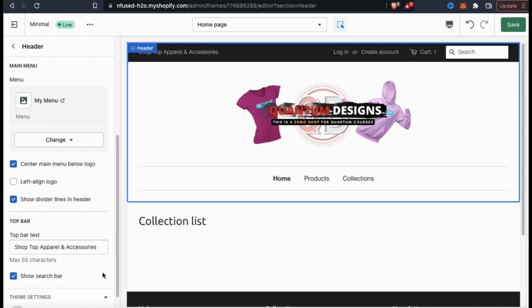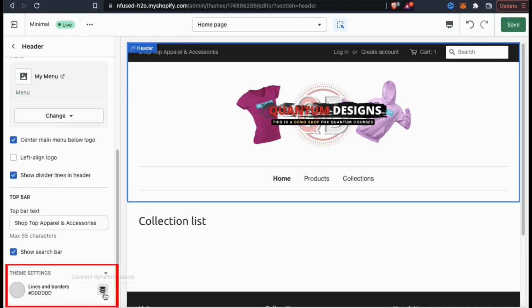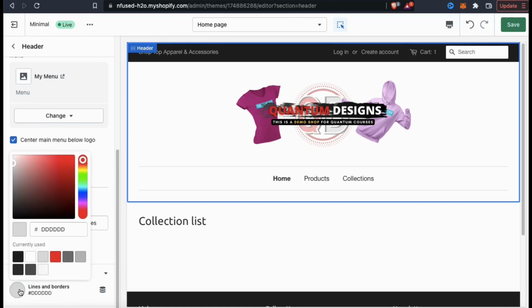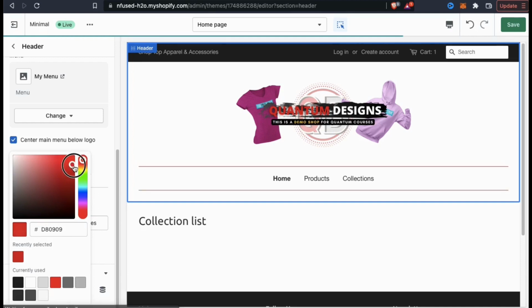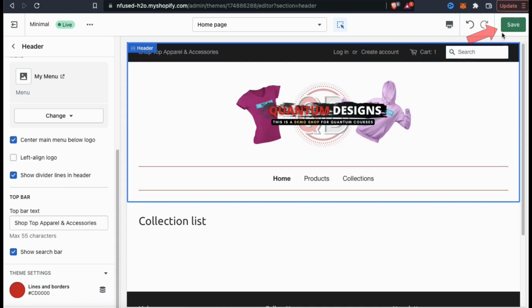And finally, if you go down to the very bottom under theme settings, you can update the colors for the lines and borders that are in your header. When selecting your colors, make sure you're selecting colors that complement your brand. For my lines, I think I'll change them to red. Once you've finished updating all the elements in your header, make sure you go up to the top right here and click the Save button. And voila! Your new store header has now been created.